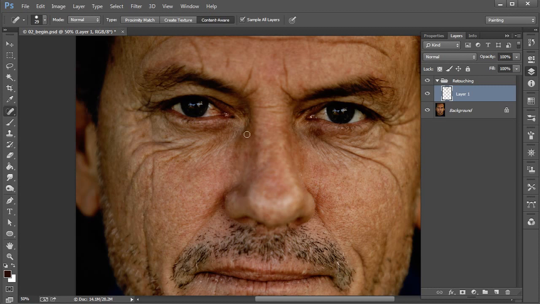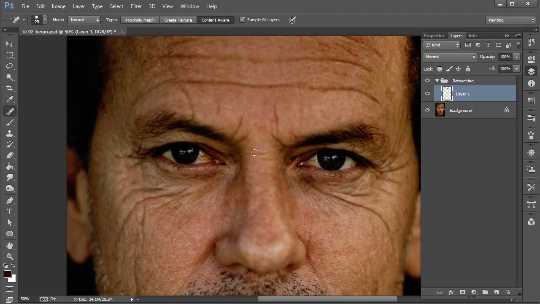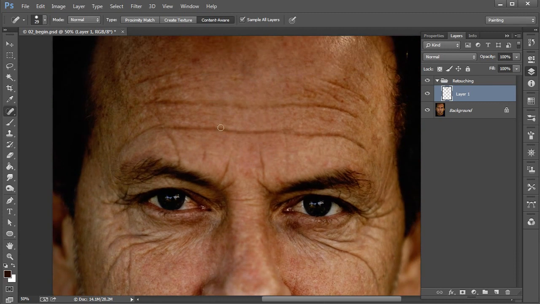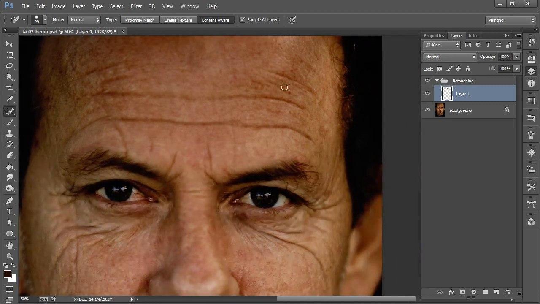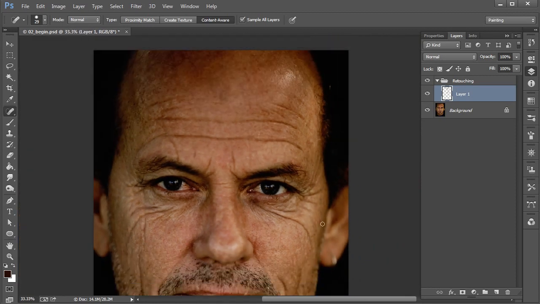But unlike the healing brush tool, the spot healing brush doesn't require you to specify a sample spot. It examines the surrounding area of whatever selection you paint, and pulls from that whole area around it to fill it in. So it's another useful little tool, and works great on little blemishes.